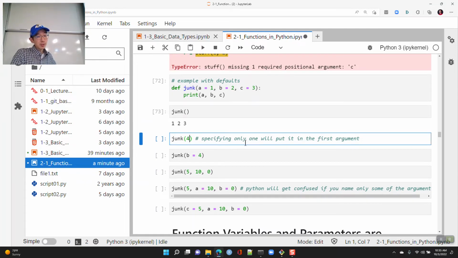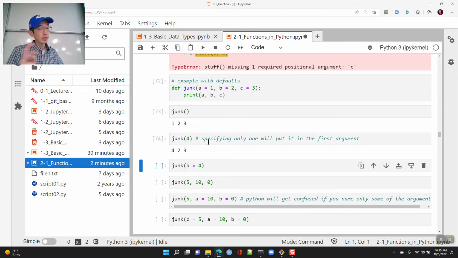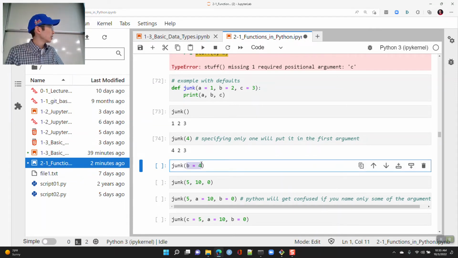If you only specify one of these things, I'm going to say junk 4, then it uses it positionally, and it's going to take the 4, and it's going to assign it to A, and then it's going to use the default values for B and C. So this is going to put out 4, 2, and 3. Here, I use the argument name, and I say, all right, B is going to take on the value 4.